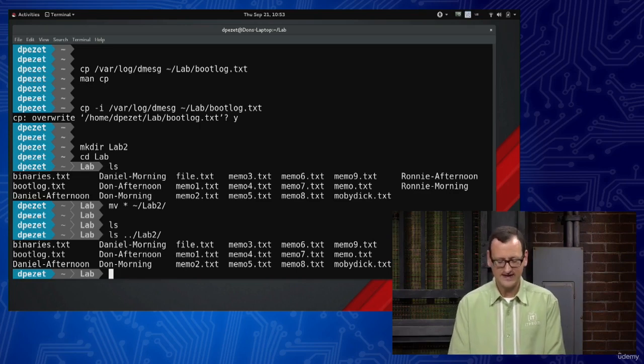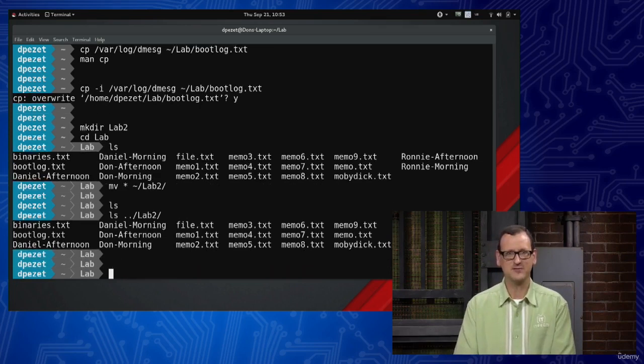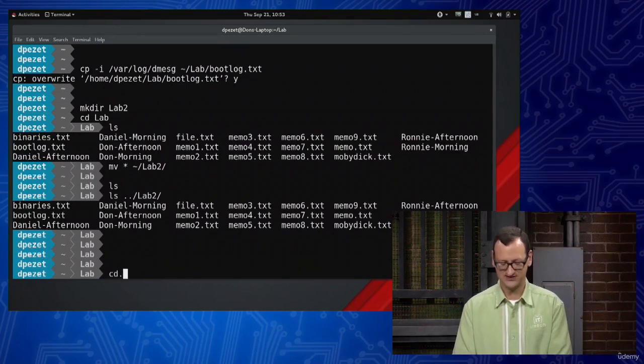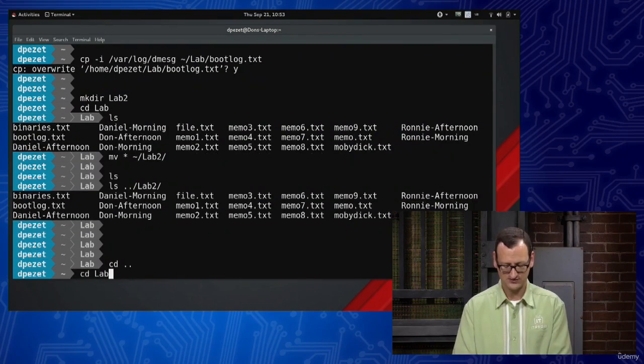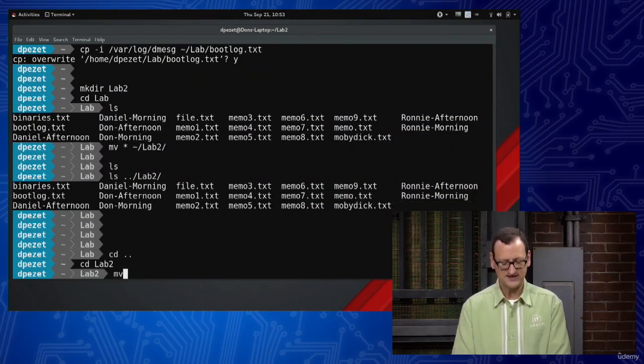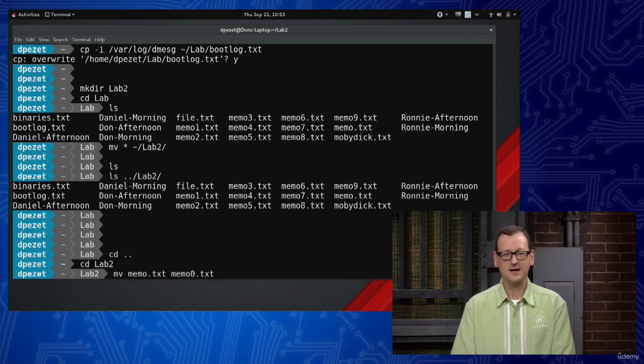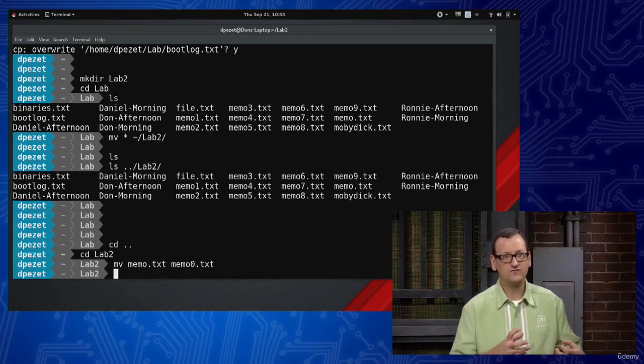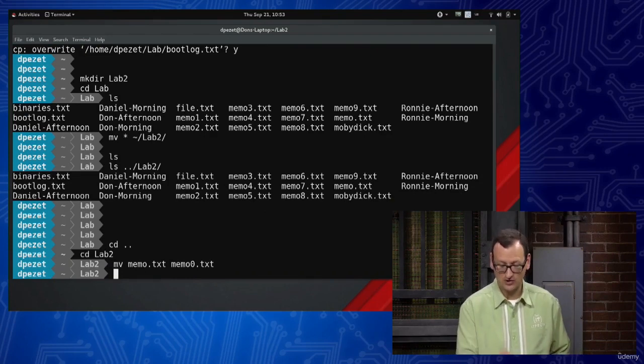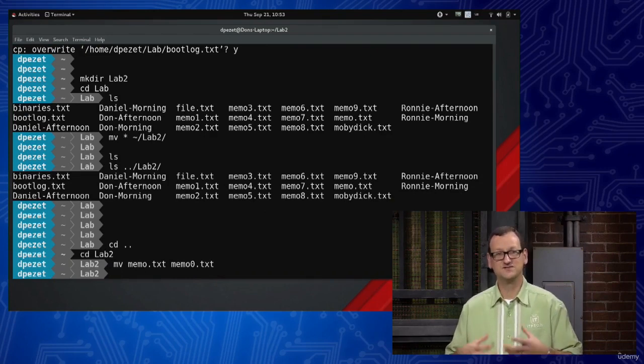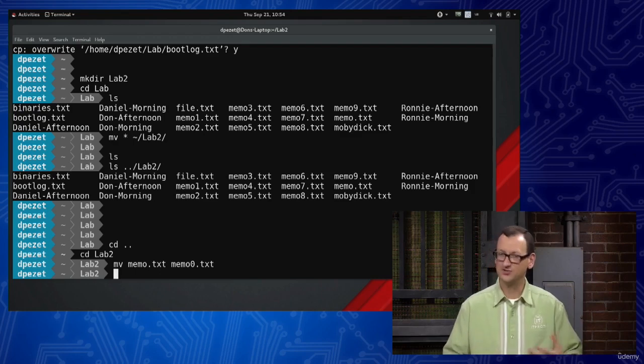If I want to rename, I've got memo.txt. Maybe I want that to be memo0.txt, right? It's the very first one, so I want it to be memo0. So I could say move memo.txt to memo0.txt, right? I'm moving the file. The old file goes away, the one that was called memo.txt, and the new file is now called memo0.txt. So I'm basically renaming a file by using move.